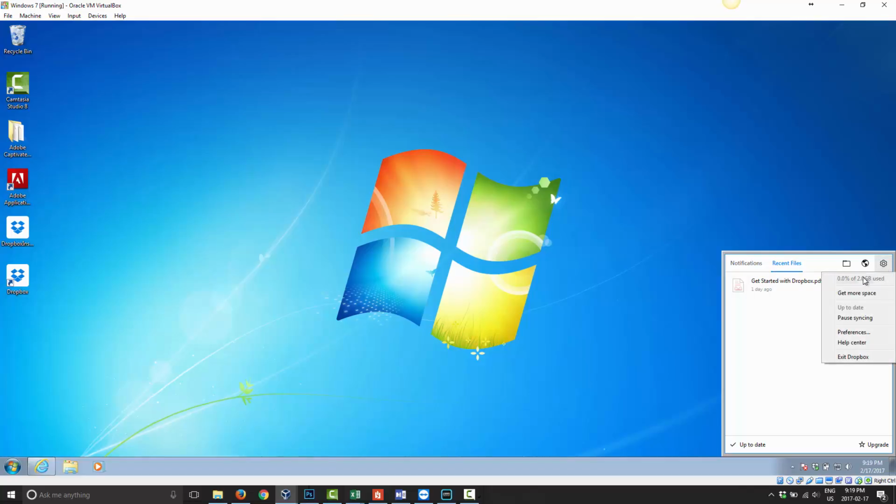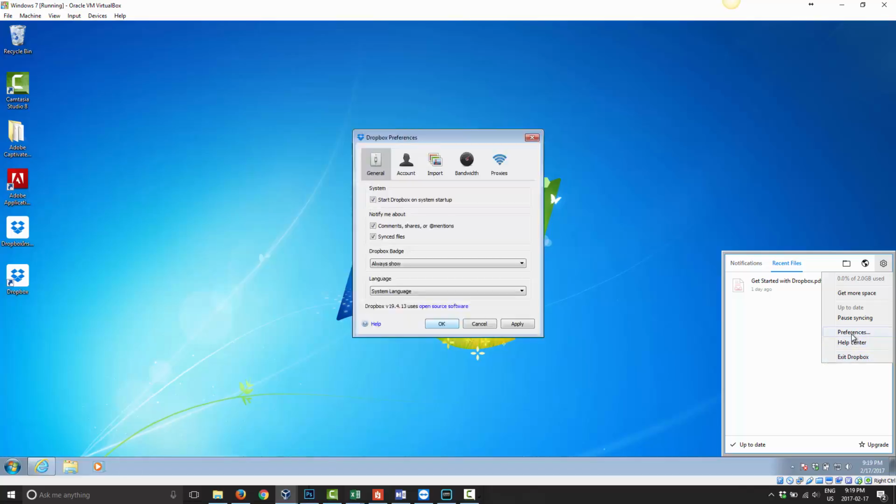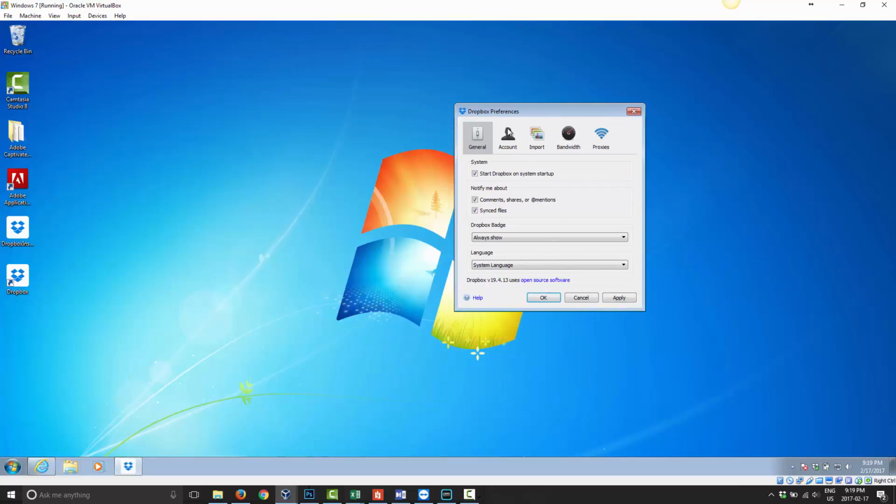All right, this last option here is more or less the settings and preferences button. When you click on this, it shows you a summary where you have how much space you've used of your 2 gigs, an option to get more space, an option to pause syncing, many of the options that you saw here, the help center if you have any questions regarding Dropbox, and the ability to exit the program. Inside of preferences here is where you have a few other options to control.